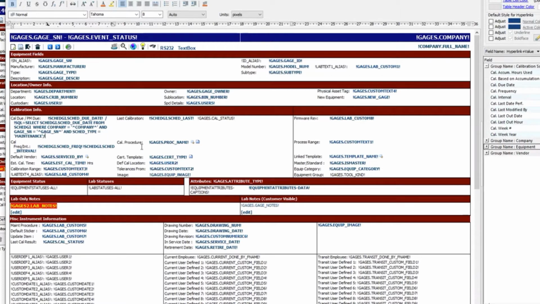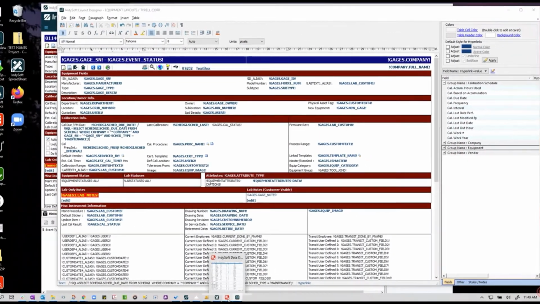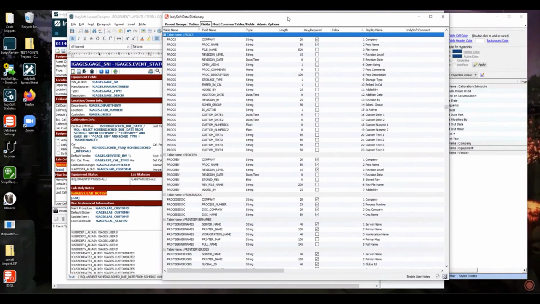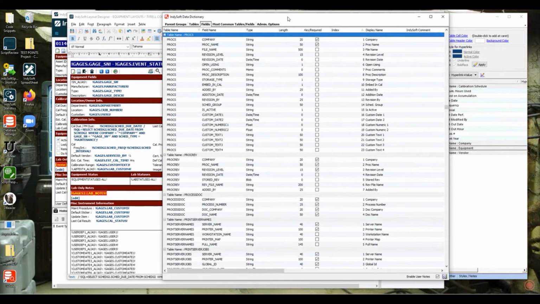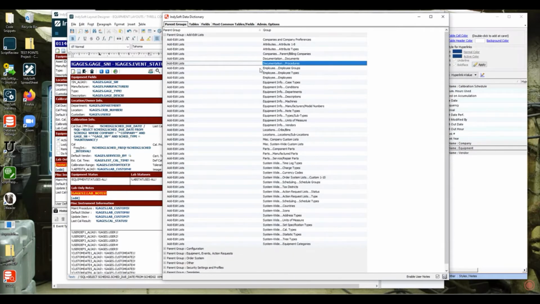So the first question you probably have is, okay, where do I get this information? How do I know what these field names or table names are? That's where something called the data dictionary comes in. This is an executable file that's installed in your IndySoft directory when it's first installed or a revision is installed. It gives a listing of all of the tables and all of the fields within the database. They're put together in groups based on what they are or where they're located within the program.